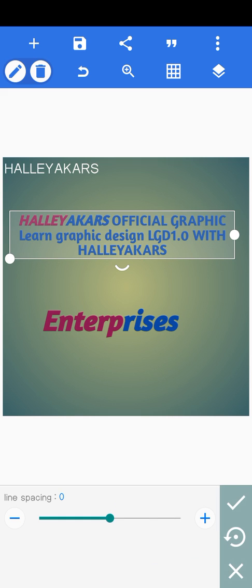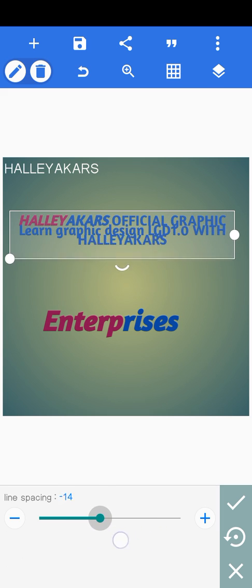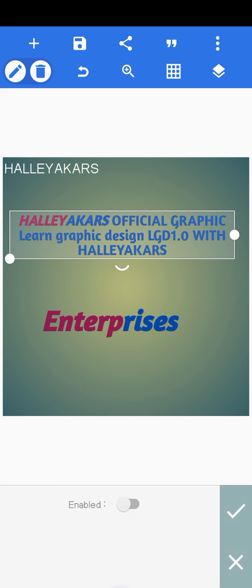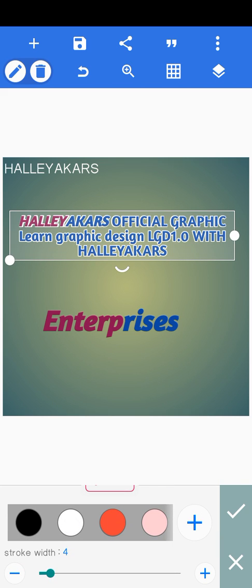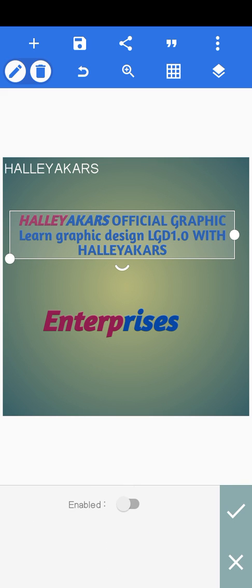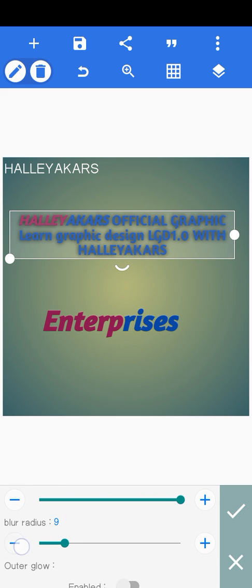Line spacing. Space between the lines. Have you seen it? I don't want this video to be long. Stroke. So I try to give it a stroke. I give it white. It looks like it is in two. So it looks so beautiful. You can change it anyhow you want. If you can't see it, you don't want to use it again. Shadow. Give it shadow. You have to change it.